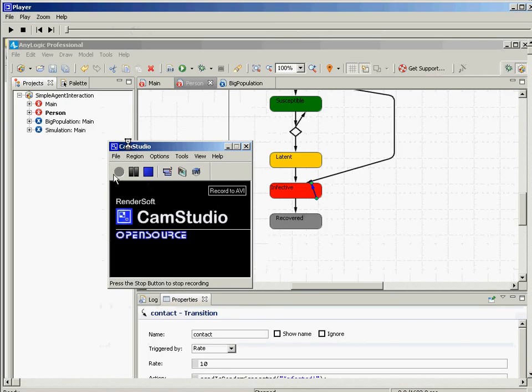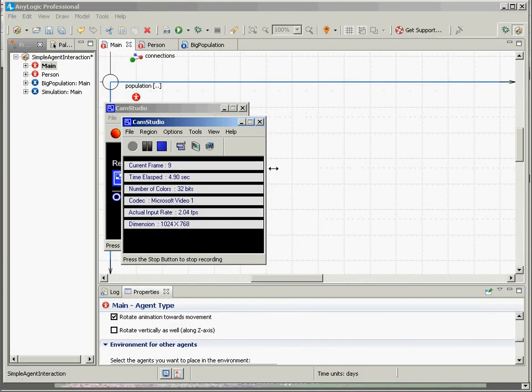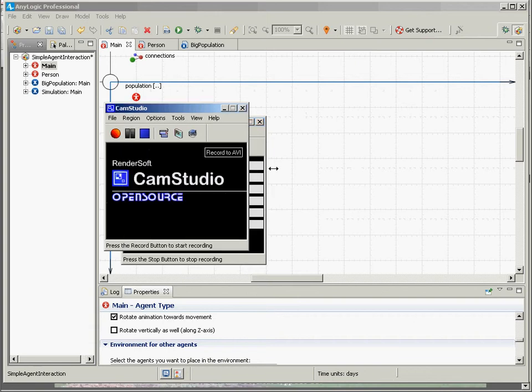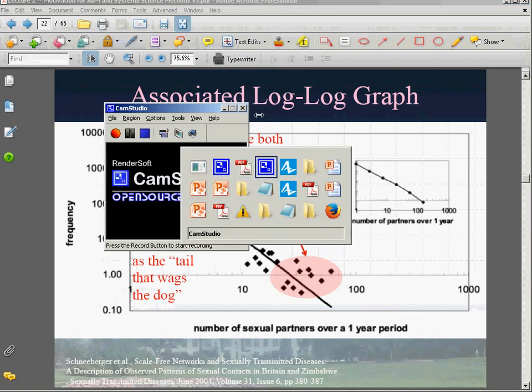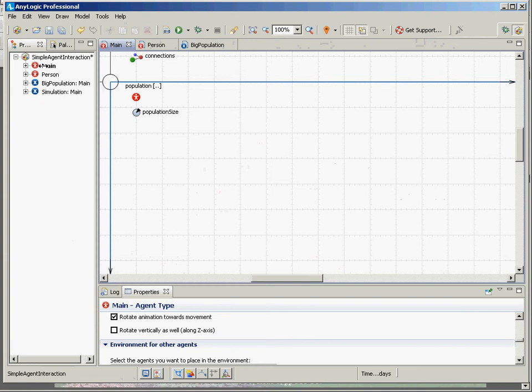So this recording will be specifically about creating this little histogram. Okay, great. So where's my AnyLogic? Here we are. Okay, so we go to main. We're doing something across the entire population, namely summarizing the number of connections people have.